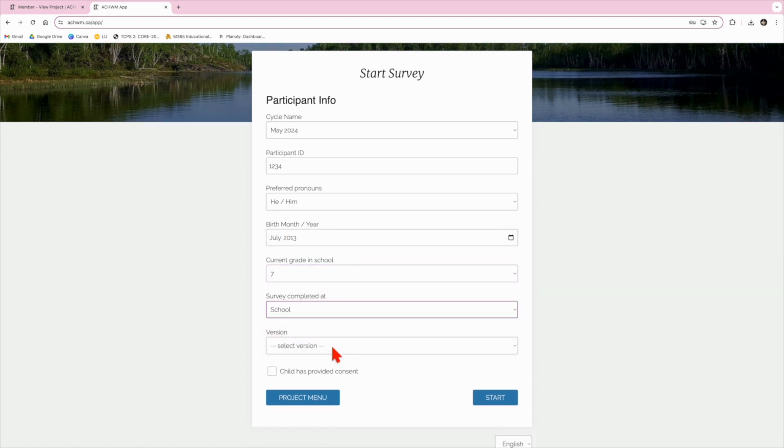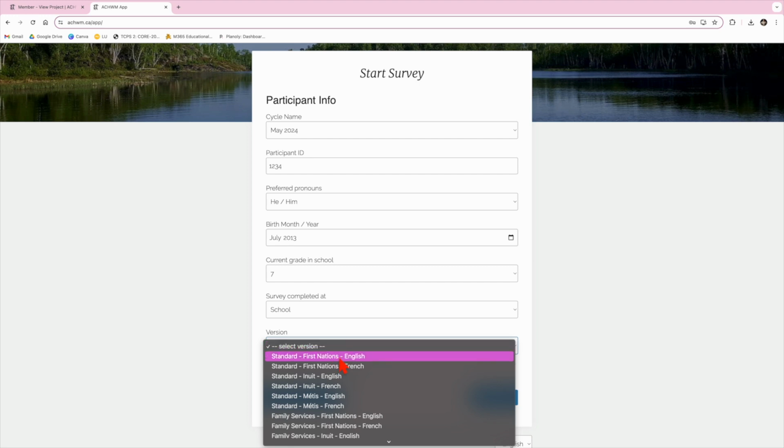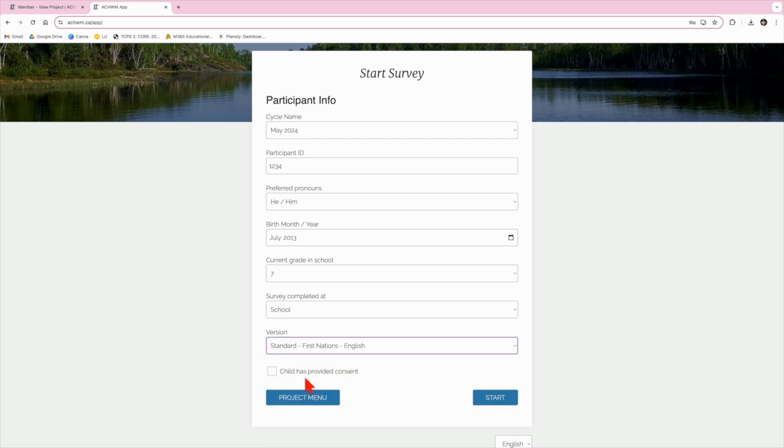Once you have reached version, be sure to choose the version of the measure you would like the child to complete. Before you can begin the survey, always ensure that the child has provided consent. The child should be aware that their answers will be reviewed by a local health worker and may lead to a follow-up conversation. Once you have received the child's consent, you can check off the box and press Start.